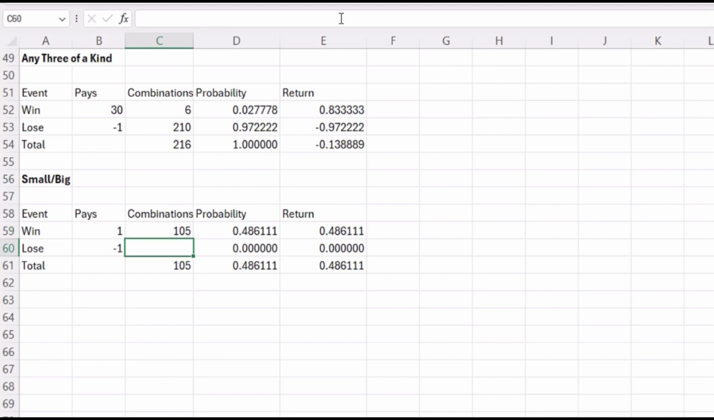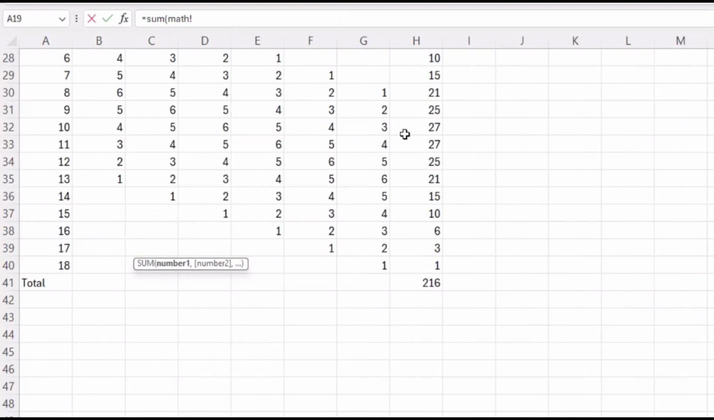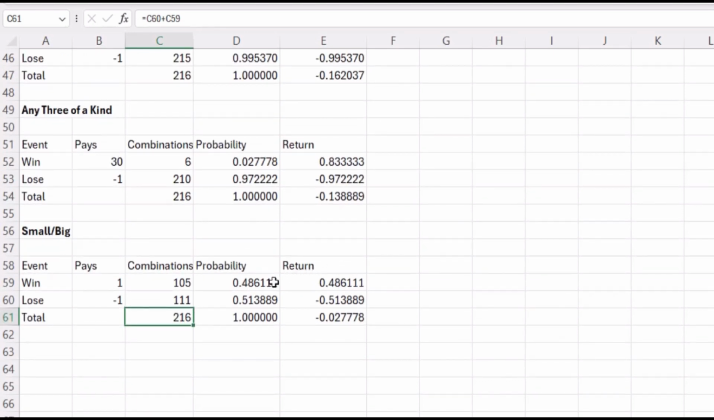So for the number of losing combinations, we can go back to our math sheet and take the sum of the combinations from 11 to 18, and we're going to add 3 for that 111, 222, and 333. So there we go. We have a 48.6% chance of winning and 51.4% chance of losing. And cell E61 here shows a house advantage of 2.8%, making it the best bet on the Sic Bo table.